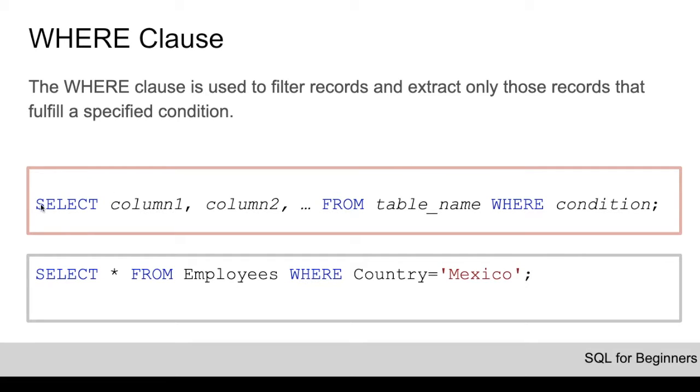But the syntax is this: we write select and then we specify columns, and then we write from which table we want to retrieve, and after that we write the keyword where, and after that we specify the conditions, like here where we told that we want only the employees where the country is equal to Mexico.